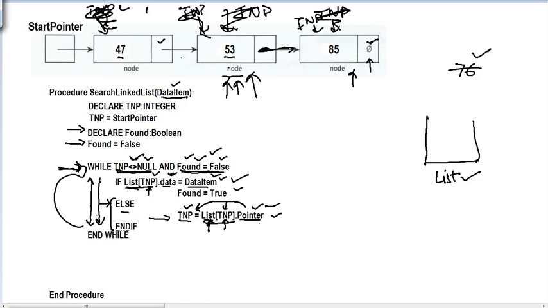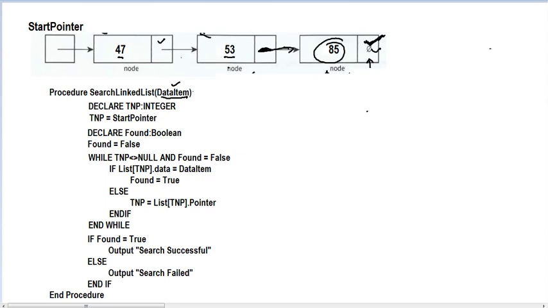So I hope you've understood how this code is working. One way this code is going to stop is if found becomes equal to true. The other way that this code is going to stop is when TNP eventually becomes null. So once this loop has stopped, we can now output our messages. If found equals true, then we are going to output the message that the search has been successful, and if found equals false, that means we'll go to the else clause and we'll output the message that the search failed.